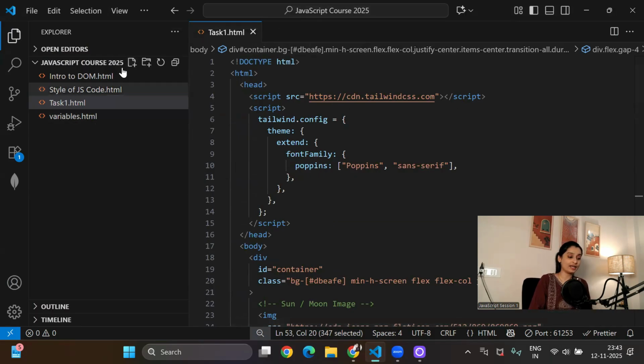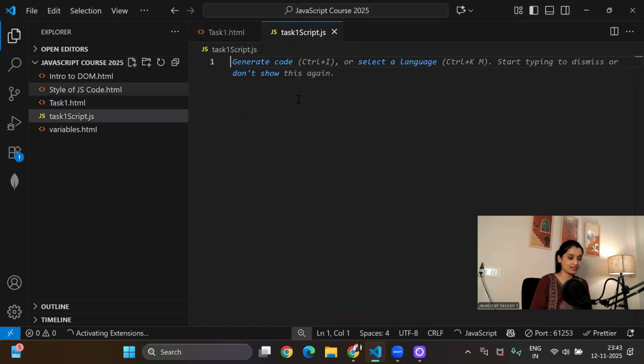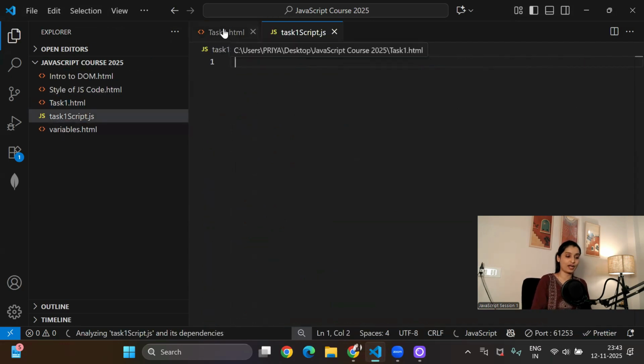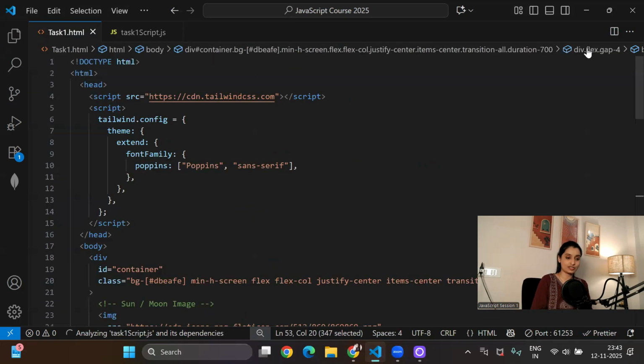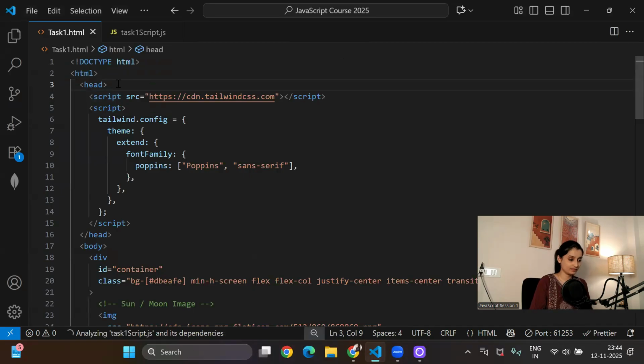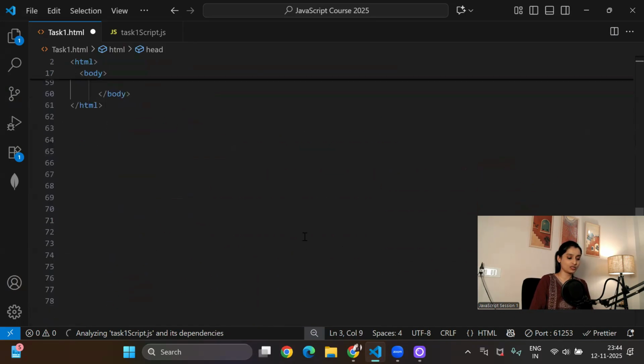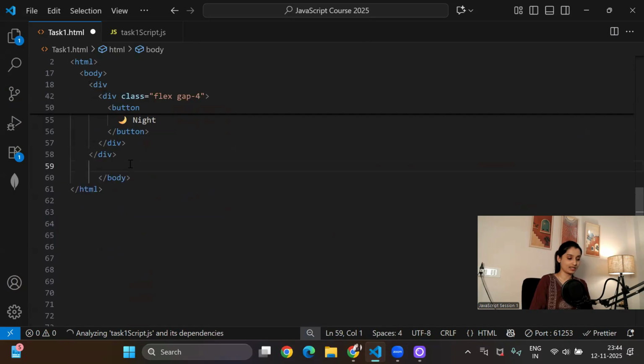So I can create one more new file with the name task1 script.js. Task1 script code we are going to write over here, and later we will link that file inside this. Not inside head, rather before we close the body, here we can provide the script tag.